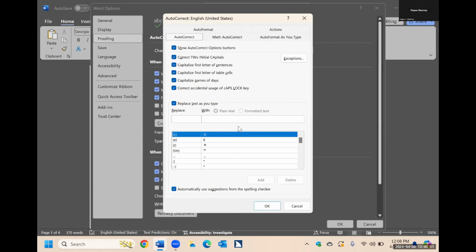So you need to shift tab, because you have to undo Cancel. Button. OK button. Automatically use suggestions from the spelling check. Exceptions button, Alt plus E. Keep Autocorrect going. English. Replace text as you type checkbox, checked.